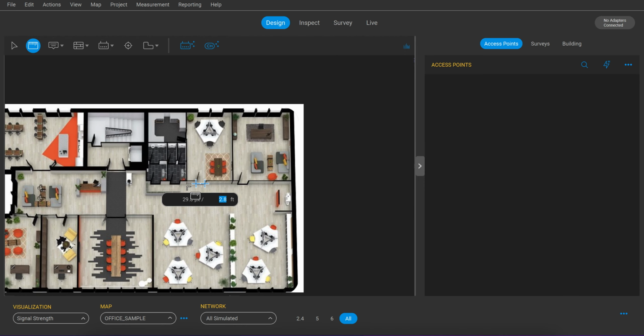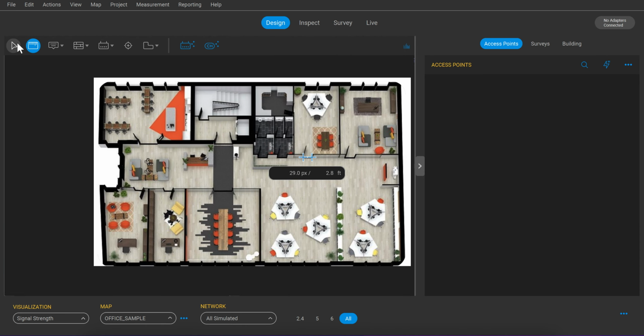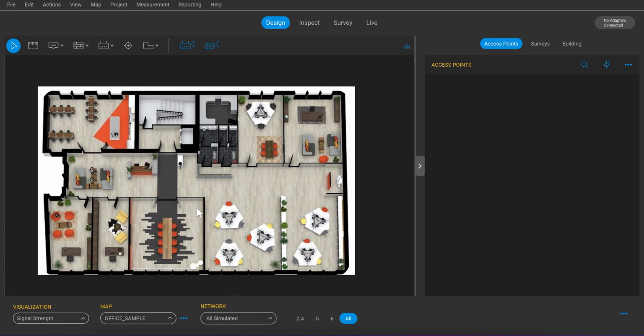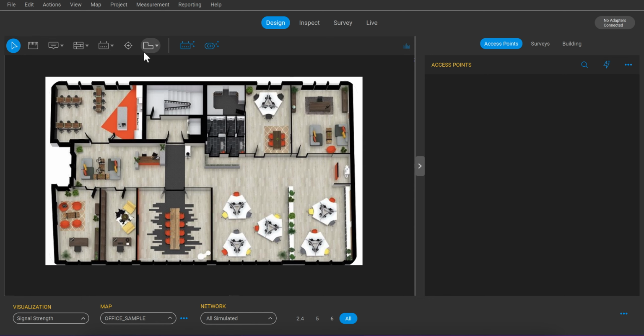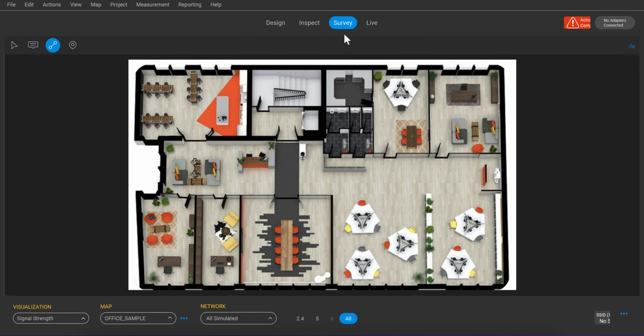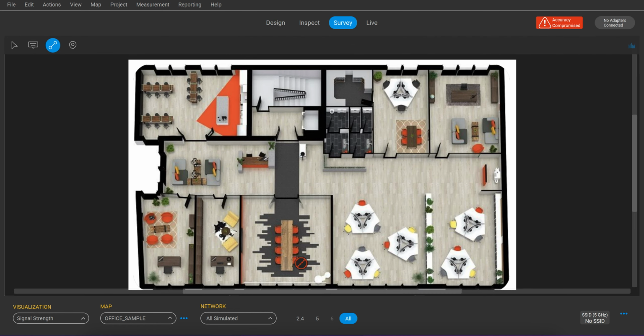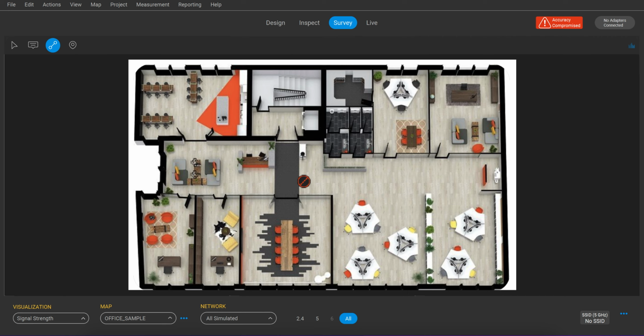All right, so now that you've done that, your floor plan is set. You can go back to the pointer, just make sure everything looks good. From there, we want to go over to the survey button. So this will allow us to survey the floor plan. I currently have a red mark here because I don't have an adapter connected.